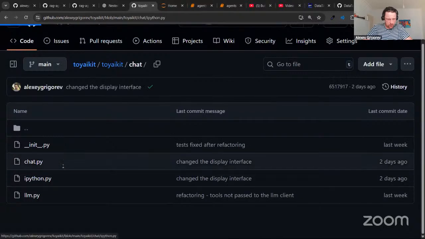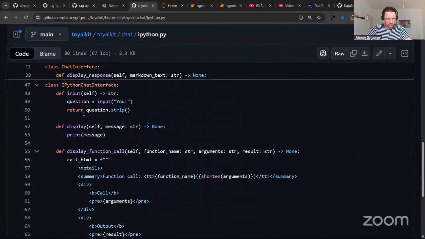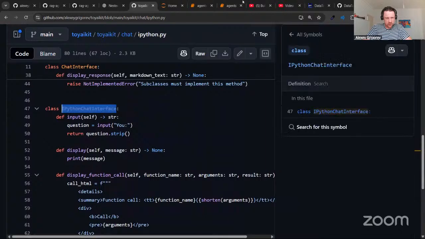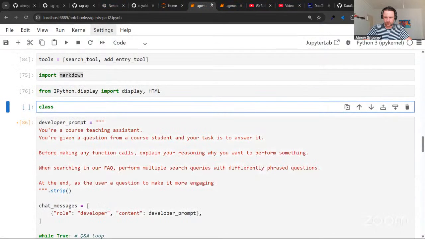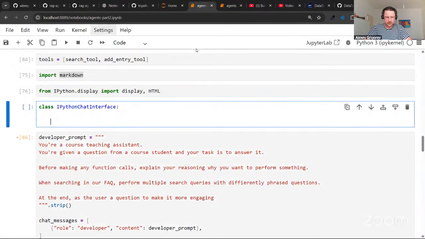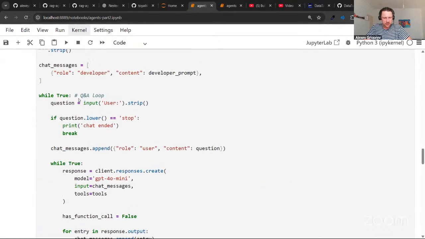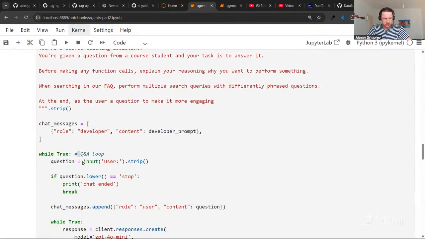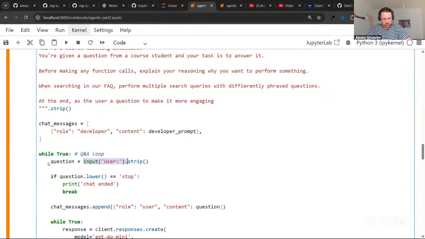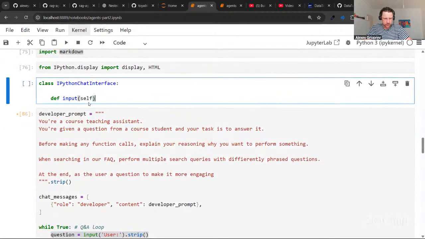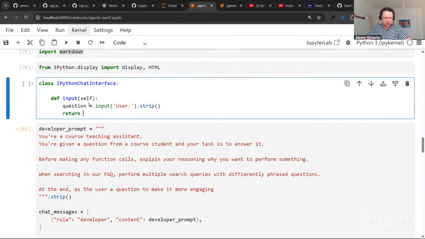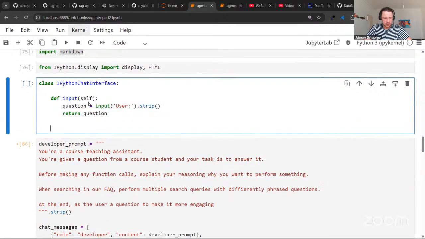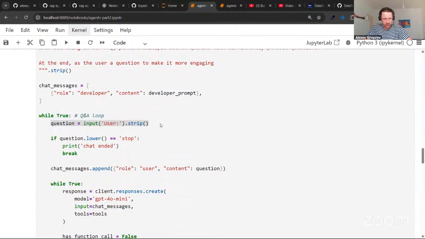So in the library, I call it IPythonChatInterface. Okay. So this is how we'll call it. The function we will need is the first function for getting input. So input. Let me put it here. Return question, right? So that's the first thing we want to do.